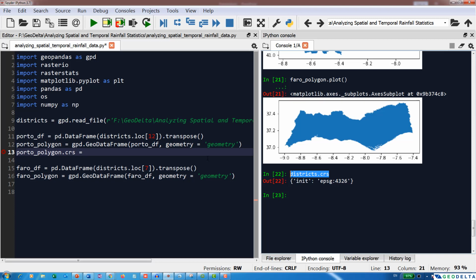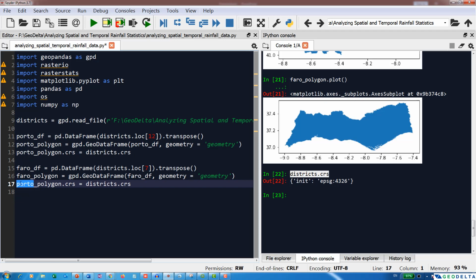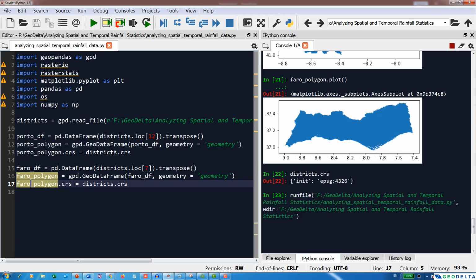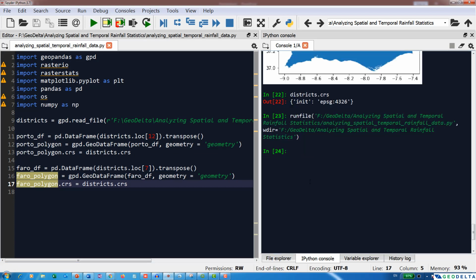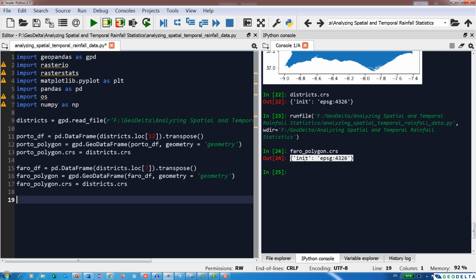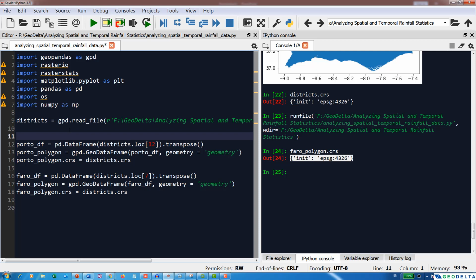So what I can do is simply copy this and paste it over here, and similarly I can assign that to Faro Polygon as well. Alright, now if I run this and say Faro Polygon.crs, it's actually returning the coordinate reference system information, which happens to be WGS 1984. Now let me go ahead and comment this out so that it'll be clear for you guys.